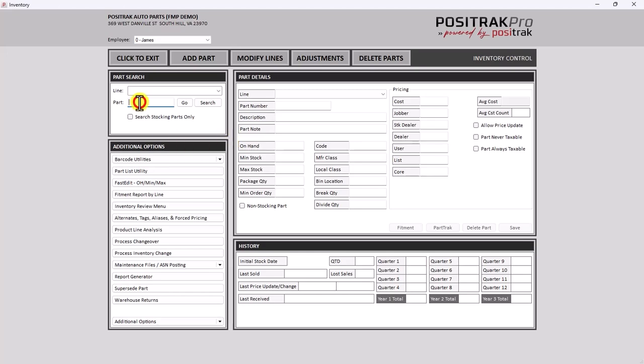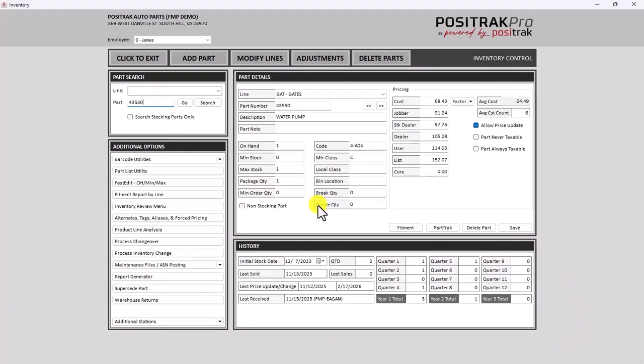So I'll start here and I'll punch in a part number. And if you're using barcode scanning, this works here too. You can just scan the part. So part number and enter. It'll pull that part number and populate all this information over here on the right side, part details, and then below that, the part history.